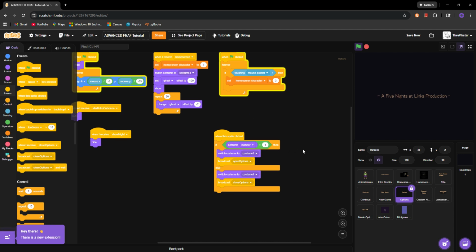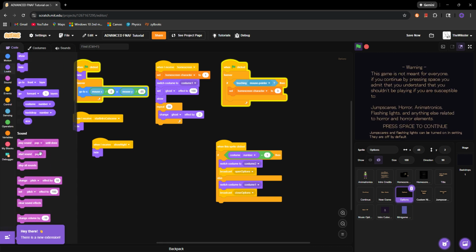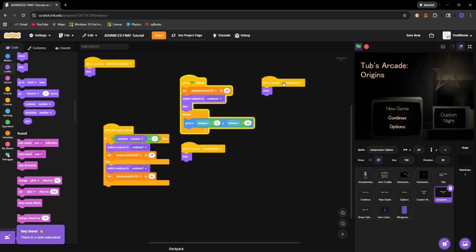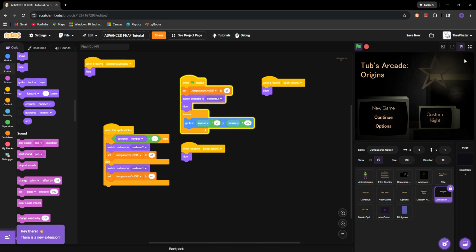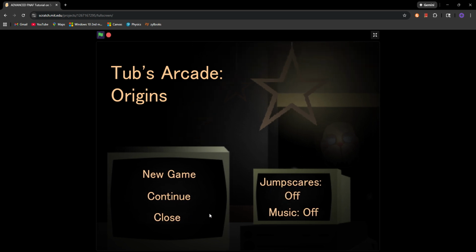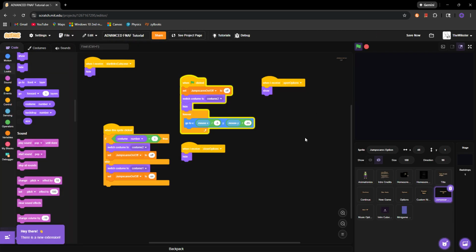So when this flag is clicked, if costume number equals 1, so we'll go right here. Costume number is 1, so this should be, in fact, true. Then it'll switch to costume 2, broadcast open options, and then when we go here, when I receive open options, we show. When I receive close options, we hide. So let's try that now. Perfect. We literally did nothing, so perfect. And then that will hide, and then the newspaper will show up. It just makes the game look more professional. And then now that works.